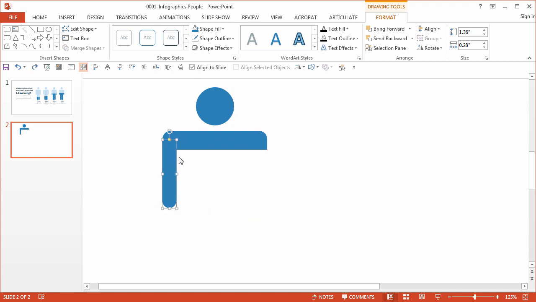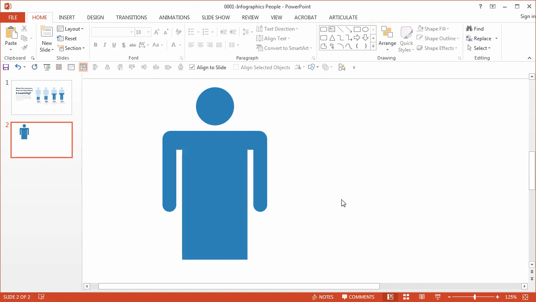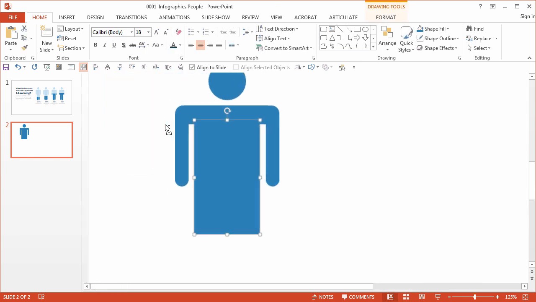Now I want to duplicate this, and there are a couple of different ways you can duplicate. One way that I really like is to press and hold the control key and click and drag the object, and that'll create a duplicate of the object. Drag it over to the other side, and let's go ahead and bring in the torso, which is just a good old rectangle. Let's see how it is.